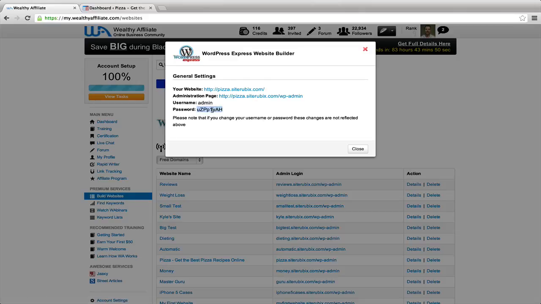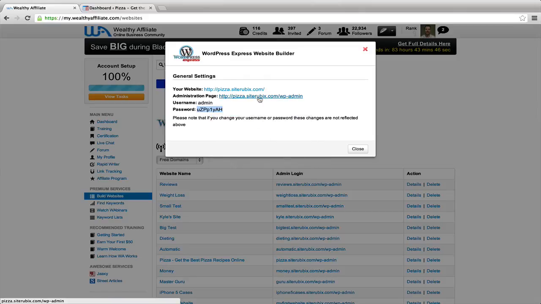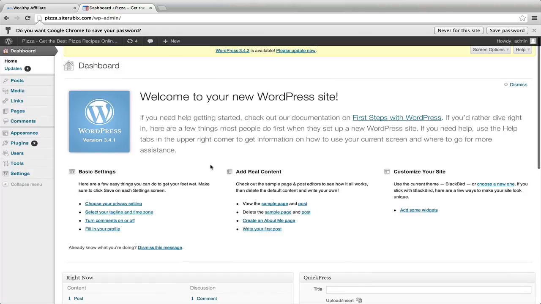So I'm going to copy this password and go to the admin page. My username is admin and this funny little string here is my password. So if I go here, type in admin, and then paste my password, it's going to take me into the website. So here I am within the website. We're ready to get going here.